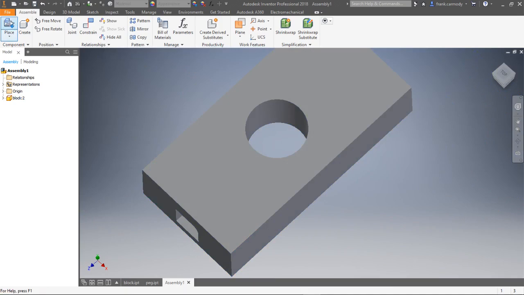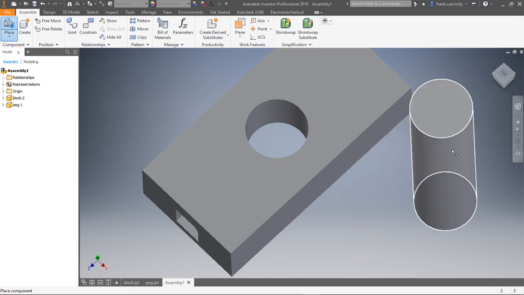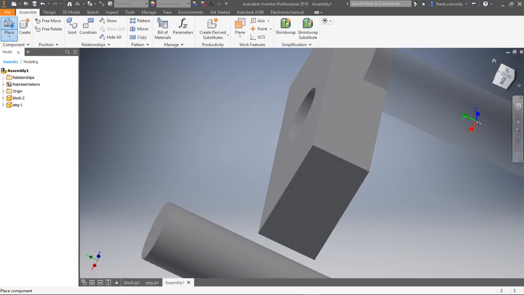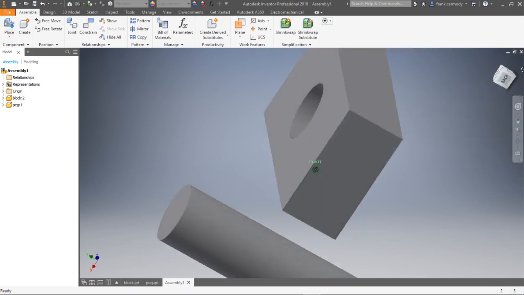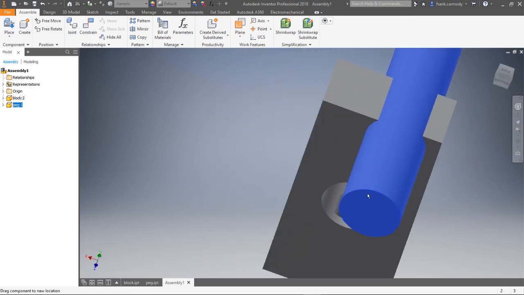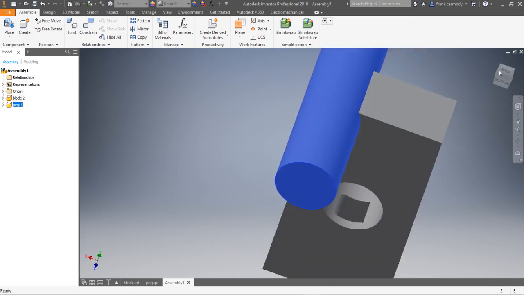The next thing we're going to do is place our second part, which is our peg. So that's our peg. That's our second thing right there. Right-click OK to finish placing. Now, what a lot of people do when they start is they just put this peg right in here, or they don't realize where they're moving things.